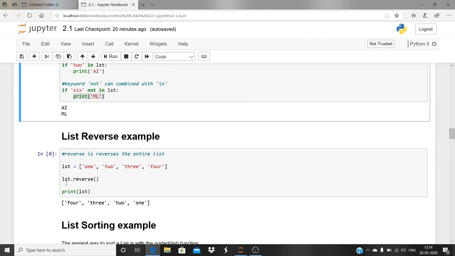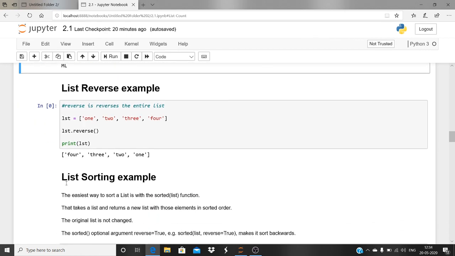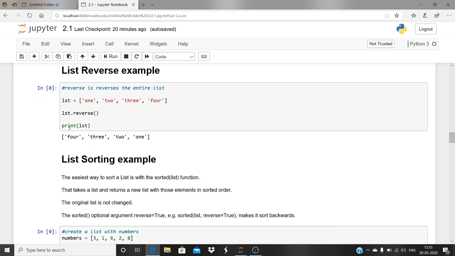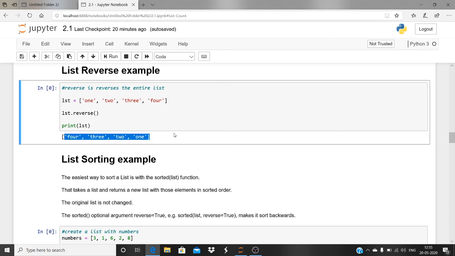List reverse example. It's simple, just by the word also. List 1, 2, 3, 4, and when we use list.reverse, it just reverses the list. It reverses the whole list, whatever you give it.